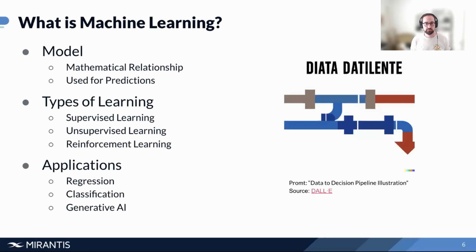Let's start with a model. So a model in machine learning is essentially a mathematical relationship that is derived from historical data. This model is what the machine learning system uses to make predictions or decisions without being explicitly programmed to perform the task.